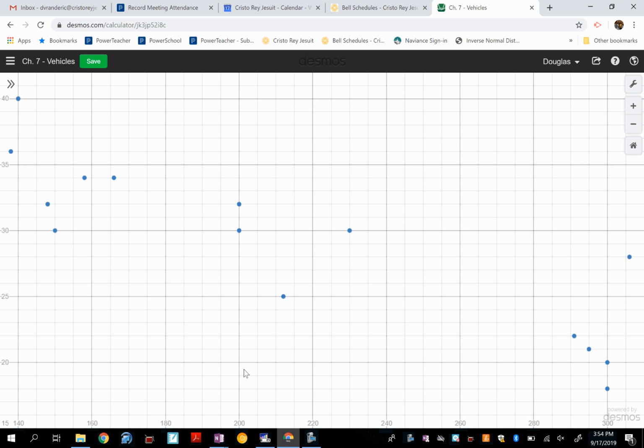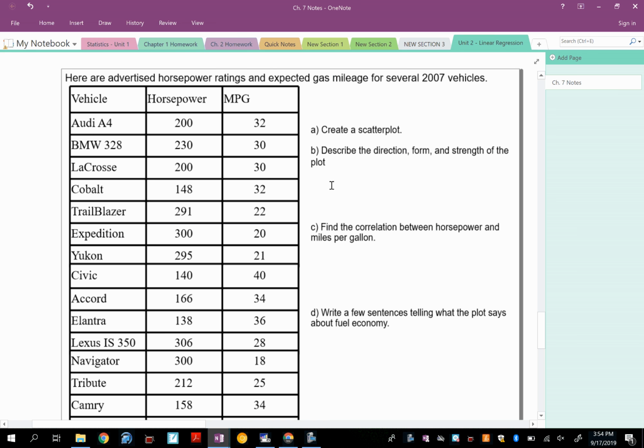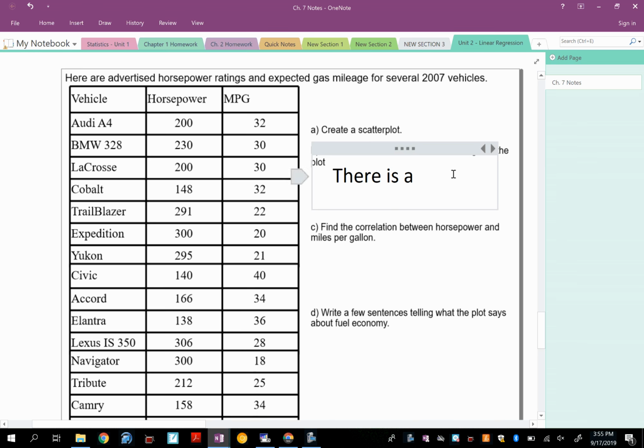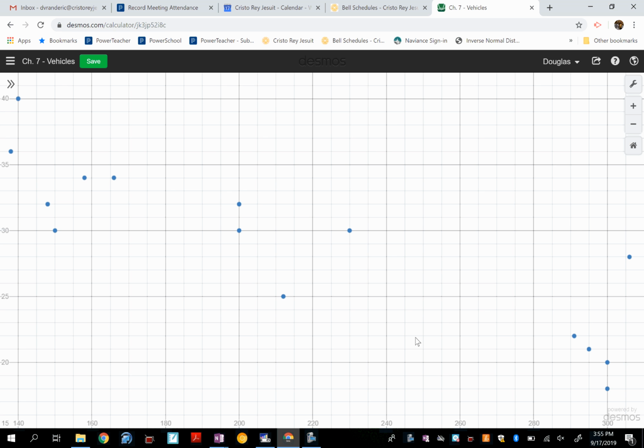So the statement that I would write would be, there is a... Do you want to write this statement? Let's see if I can type in this thing? Yes. Excellent. There is a... what, we are just changing the game. There is a, so what do you guys think for direction? It's going from top left to bottom right, so that'd be negative. Okay, so there is a negative, comma. What else do you think for form?